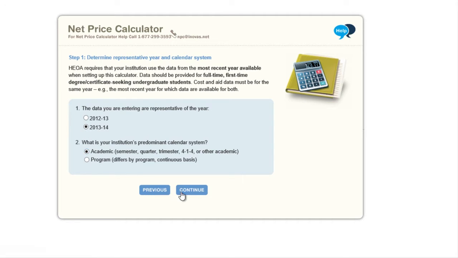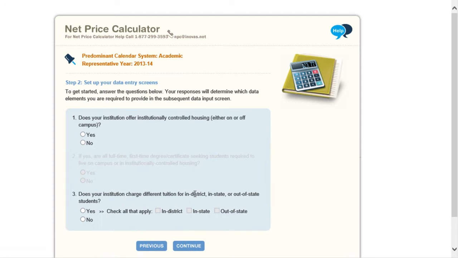When finished, click Continue. Notice that our selections from the previous screen are now indicated at the top of the page. In Step 2, indicate the student housing options your institution offers. If your campus offers institutionally controlled housing, you'll also be asked if the institution requires full-time first-time students to live on campus. If all full-time first-time students are not required to live on campus, then data will be requested later for the costs of living off campus.